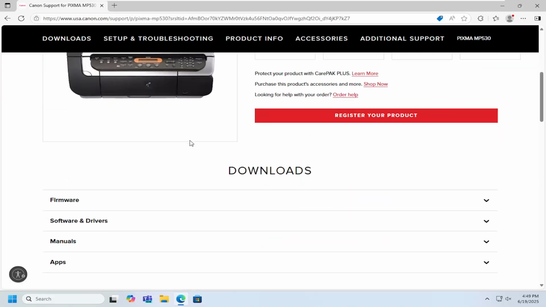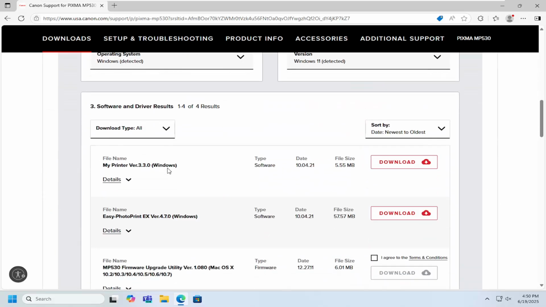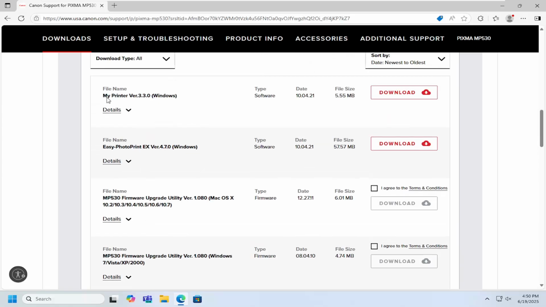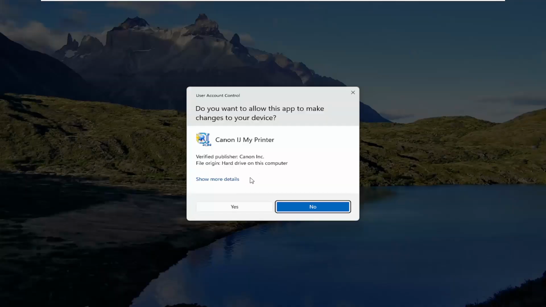We're interested in scrolling down underneath downloads and selecting software and drivers. And then scrolling down again, you want to select the item in here that says the My Printer. Go ahead and select download for that. And then once it's done downloading, go ahead and open up that file. It should be a verified publisher, Canon Inc.